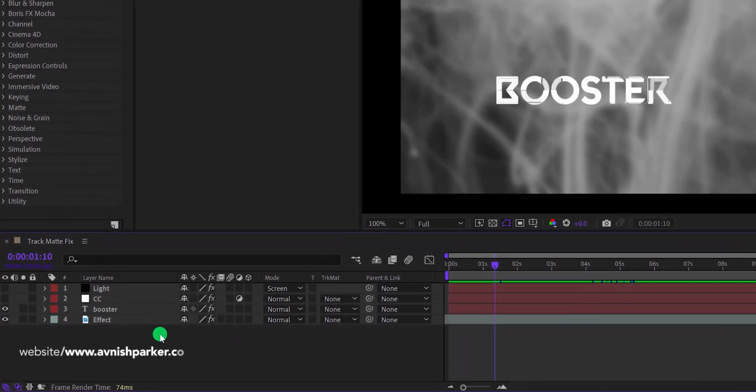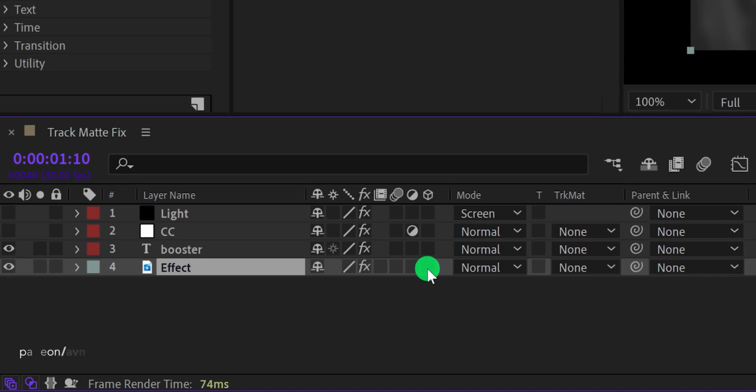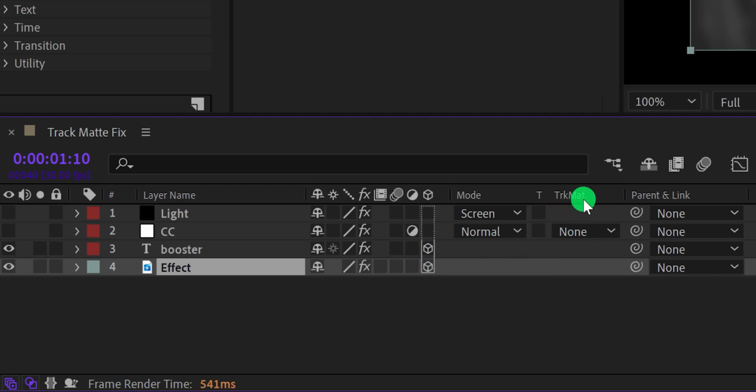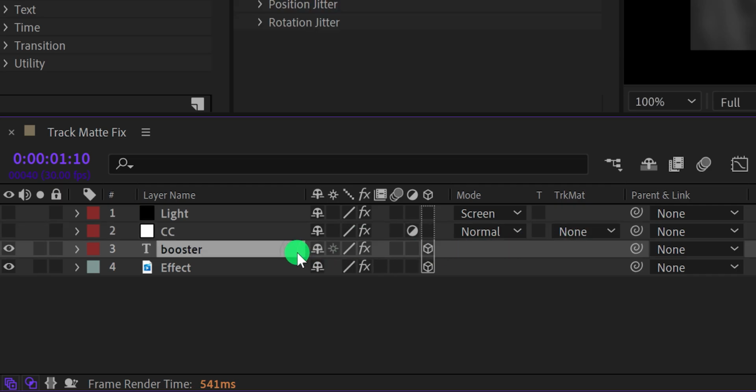Now I want to place this background video on my text, and also, I want to apply some camera animation to it. Because of the camera, I have to make this layer 3D. But as soon as I make it 3D, the track matte option disappears. This CC layer is showing the track matte option because it is not a 3D layer.